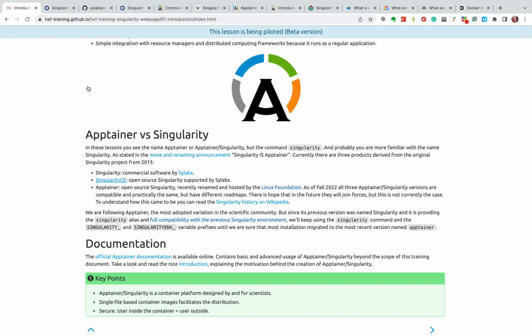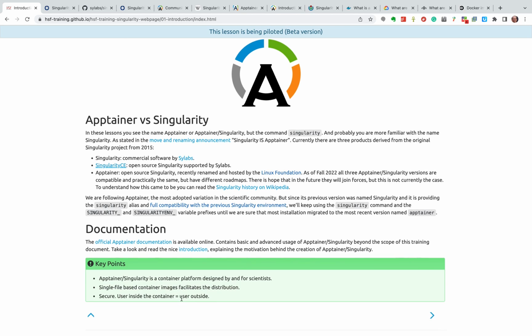Thank you for listening, and as a summary, here are a couple of key points to keep in mind from this class. Apptainer and Singularity is a container platform designed for scientists. This is for execution on HPC and HTC resources. It's single file based, so the images are easy to share and distribute. It's secure because it's run as a regular application, and the user inside the container is the same as the user outside of the container.